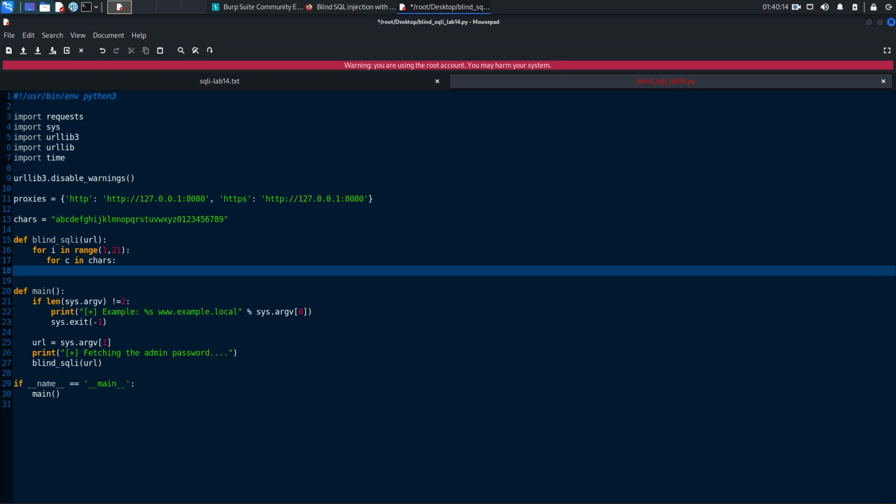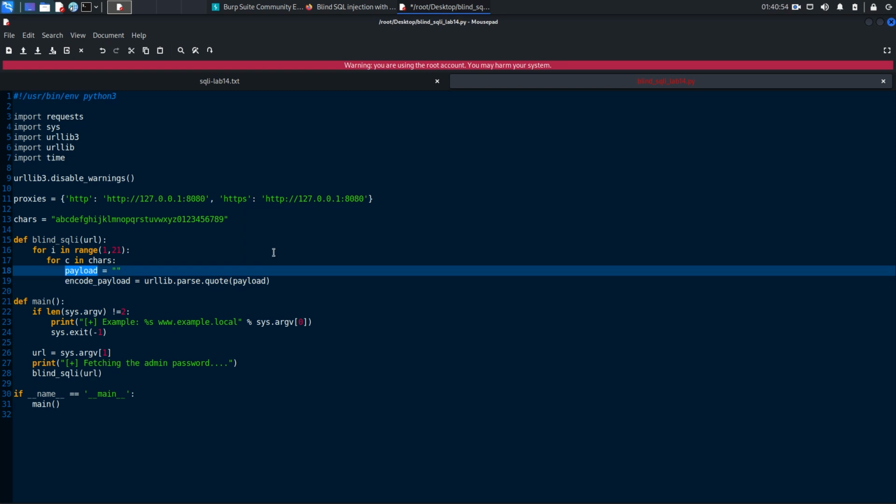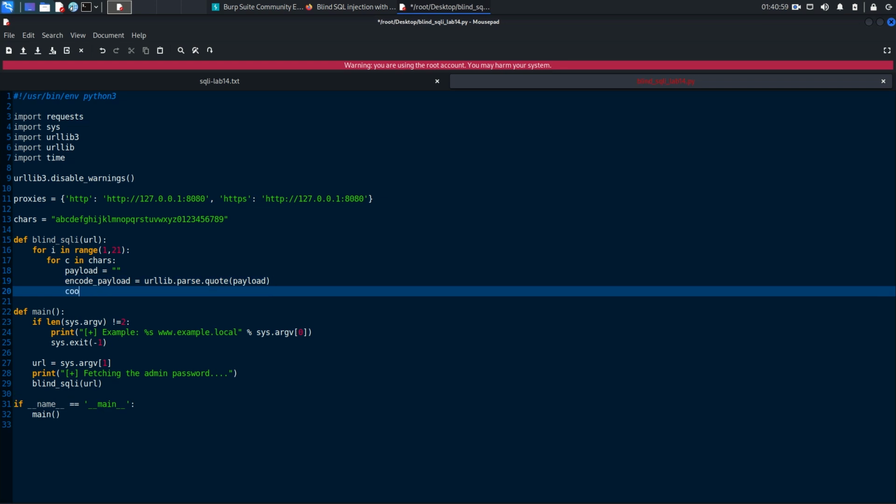Fine. So now what we need for making a request is, first thing, the payload. So payload is going to be something. Then we need to encode the payload, which we will do with urllib.parse.quote, and it is going to be the payload because we need to encode this payload. So yeah, that's it. Then what we need is cookies.